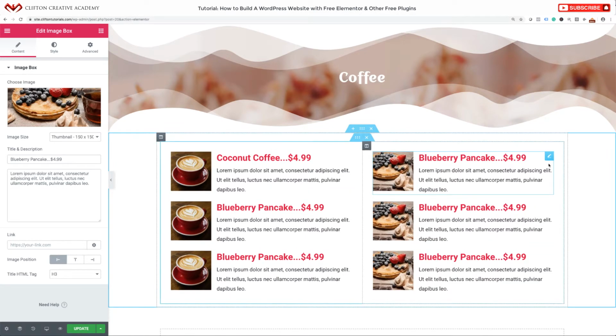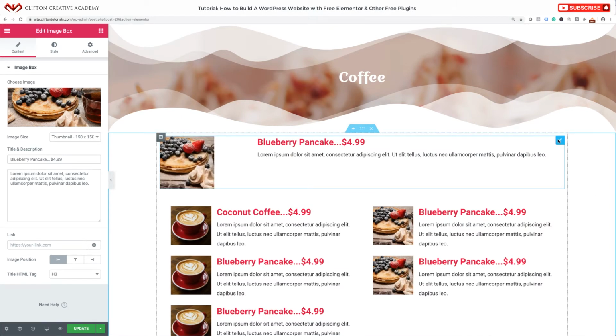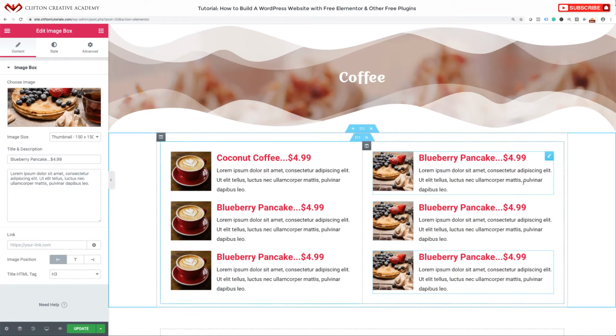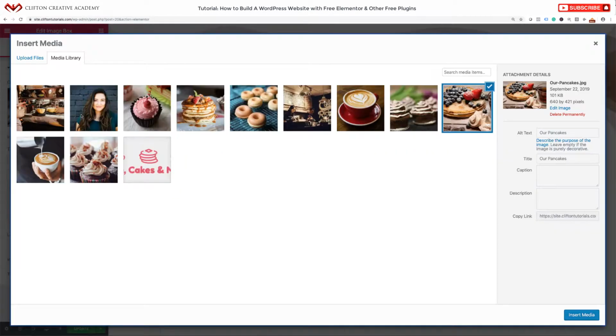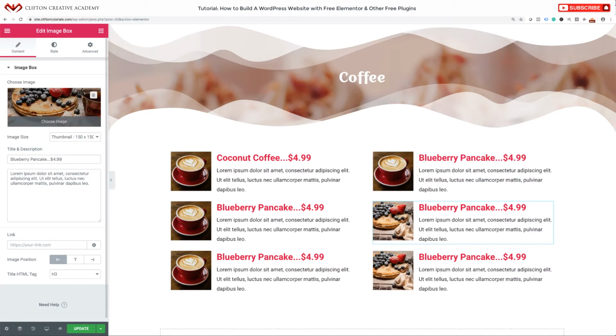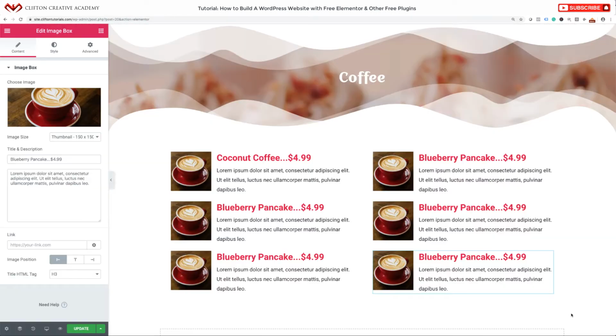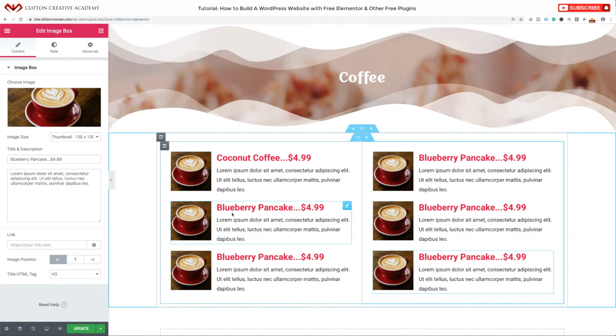Oops, moved a little too fast there. Did it again. Okay, change that one, change that one, and the final one. Okay, and then they all have different names.